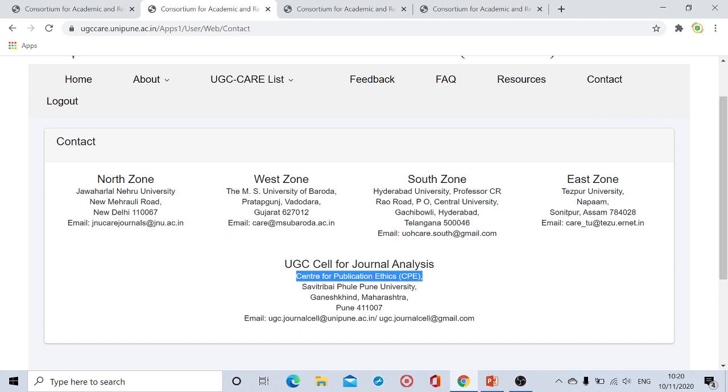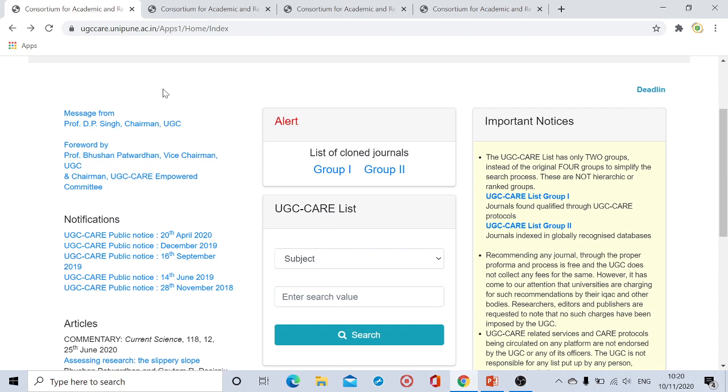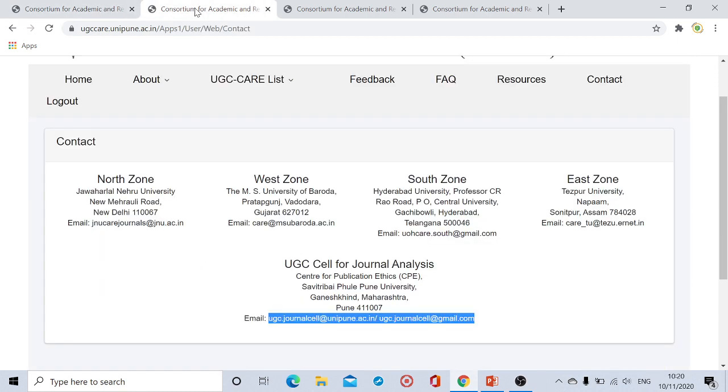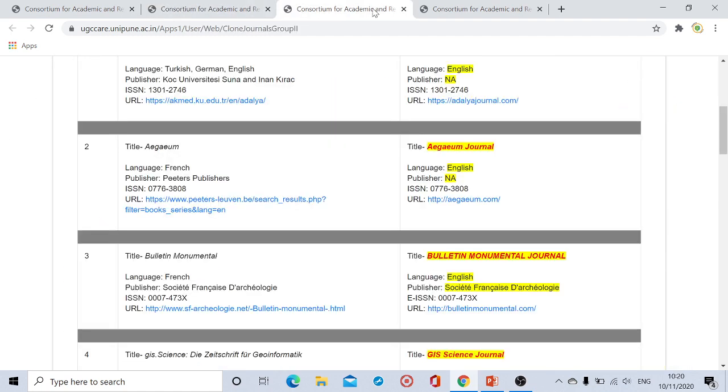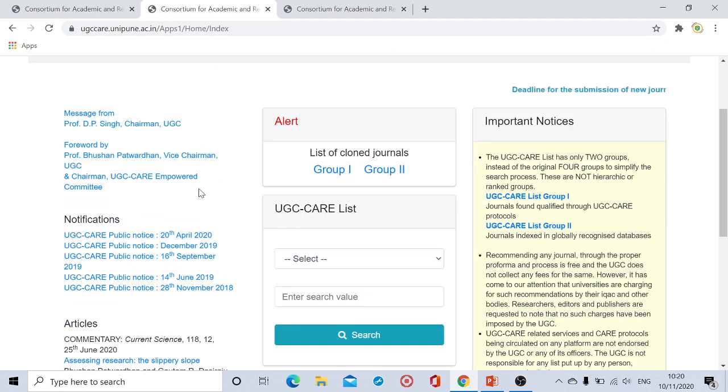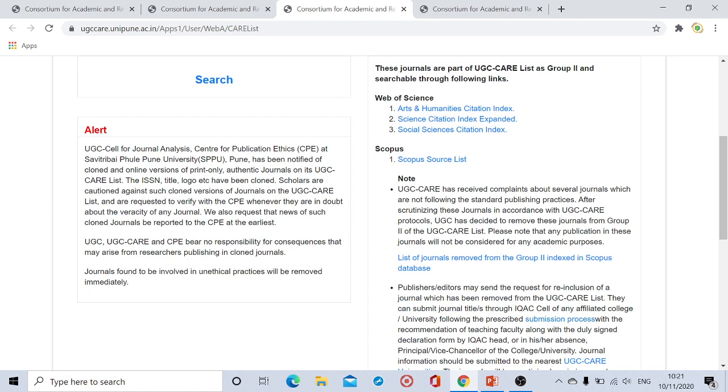If you want to recommend your journal to UGC CARE, you can directly send an email to the mentioned email IDs. Every zone's email ID has been mentioned. And in order to promote ethics and genuine publication policies, as academicians it is our moral responsibility to let UGC CARE know about clone websites and journals which are publishing papers very fast. You can directly email them. They have clearly stated in the alert section that if you inform UGC CARE that some journals are online versions of print only, or are not authentic or are clone journals, you can inform them by sending an email.